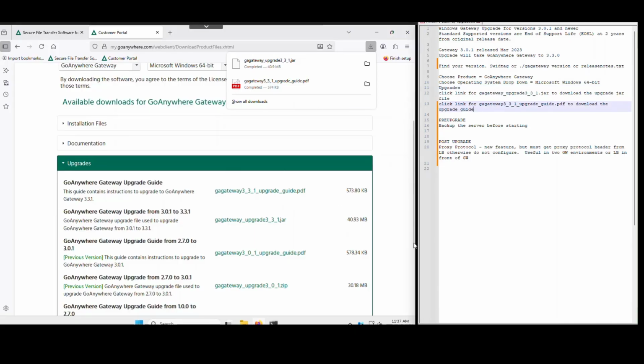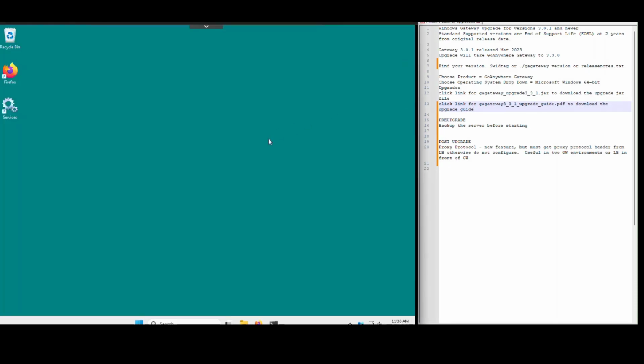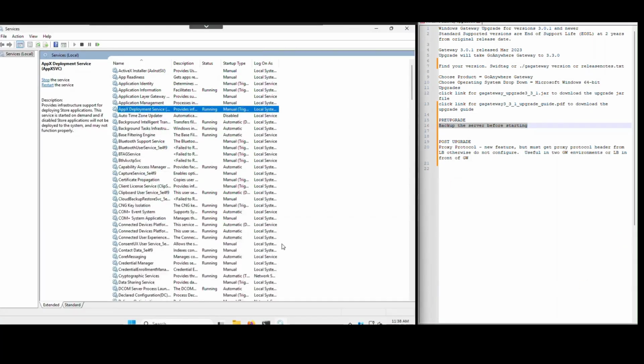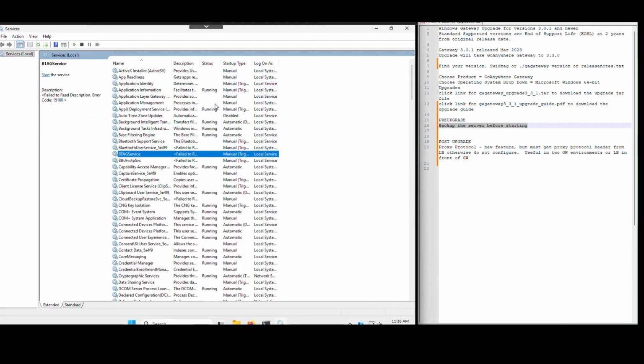Pre-upgrade, just like we did with GoAnywhere, we're going to back up the server. The good news about a gateway is there's no database involved. It's fairly lightweight. It's an XML and a Windows service. So we're going to look at the Windows service. Pre-upgrade, we're going to back up a snapshot, or whatever tool you want, of the server before we upgrade. The XML and the service are really your two primary factors, and we'll show you what those look like.